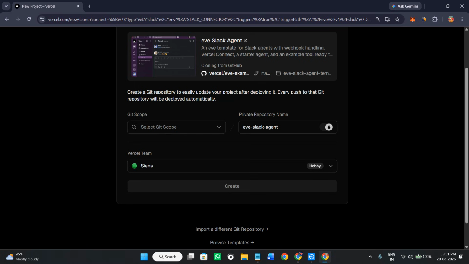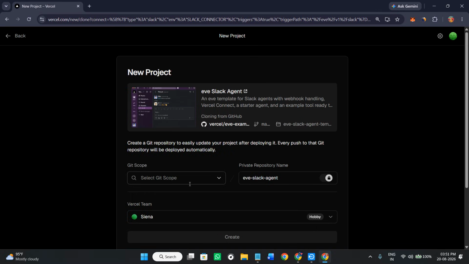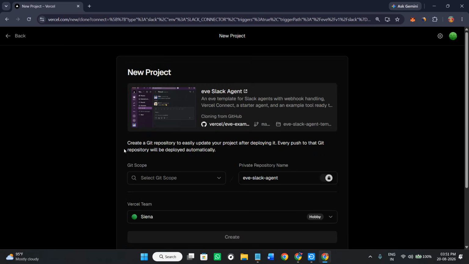Then Vercel will usually detect your framework automatically, and it will fill in the appropriate build settings. Now, if your project needs environment variables, you can also open the environment variables section and add them before deploying it. Once everything looks correct to you, you need to simply click on the Deploy option.